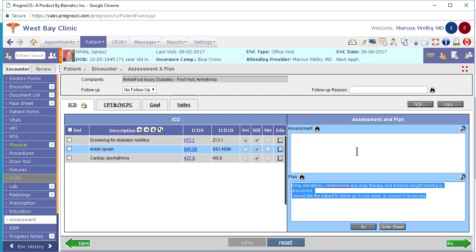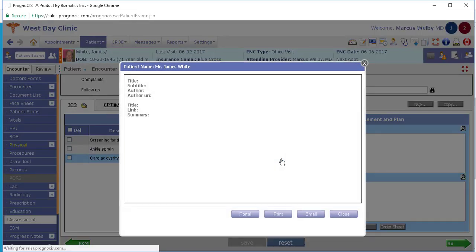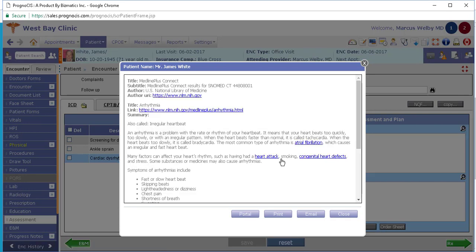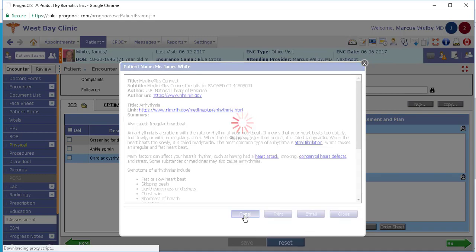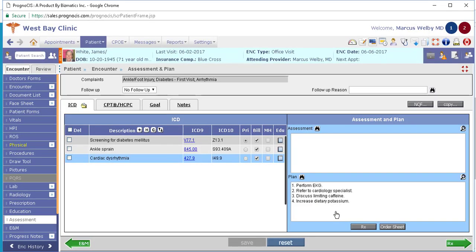If the patient has any questions, maybe on the cardiac dysrhythmia, you've got your education notes or documents right here. So this ties right into Medline Plus based on the ICD-10, and the patient may be interested in having a printout or just emailing it, or you could deliver it to the patient portal, whatever they prefer. So you can get that right there quickly.